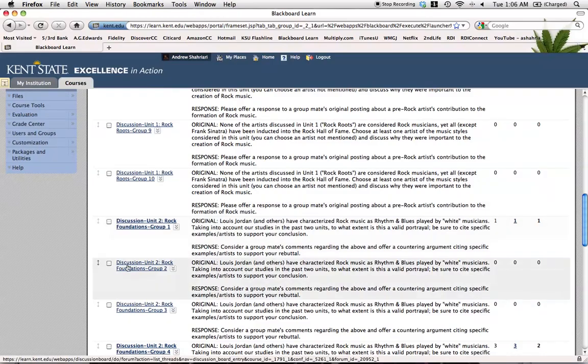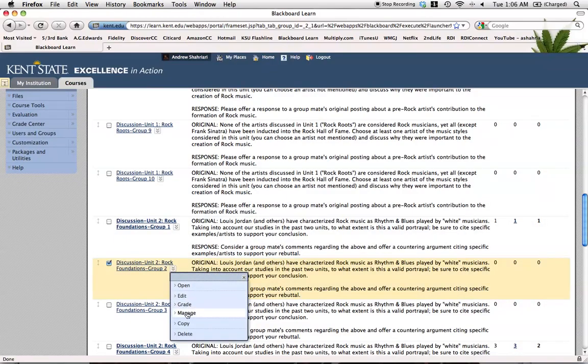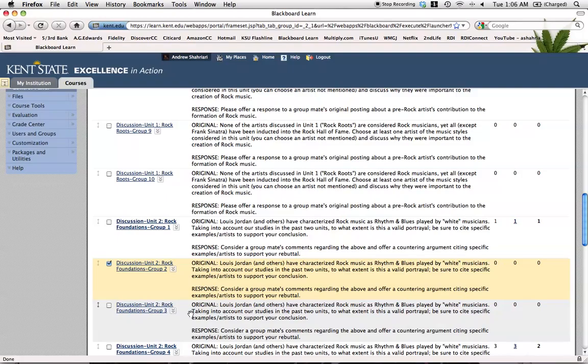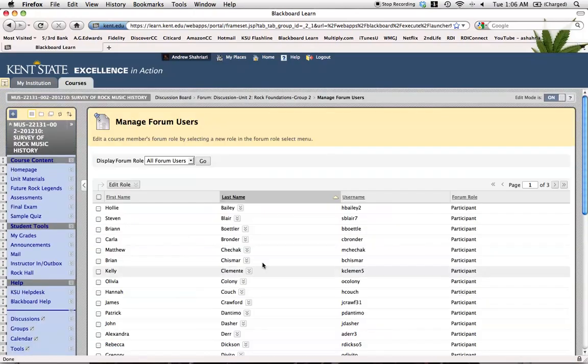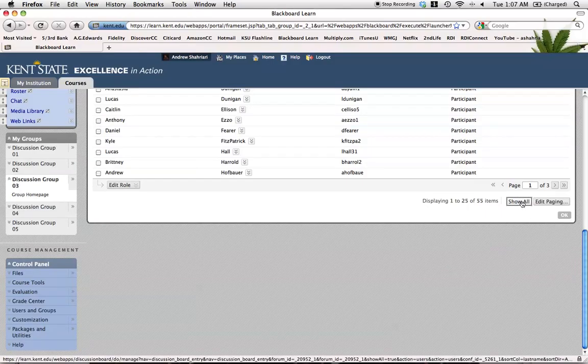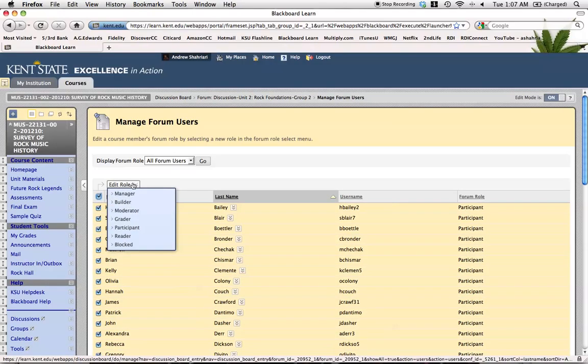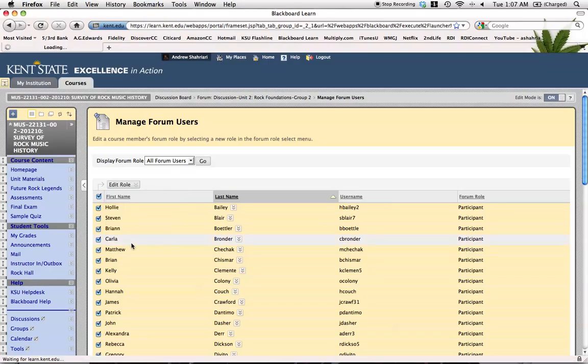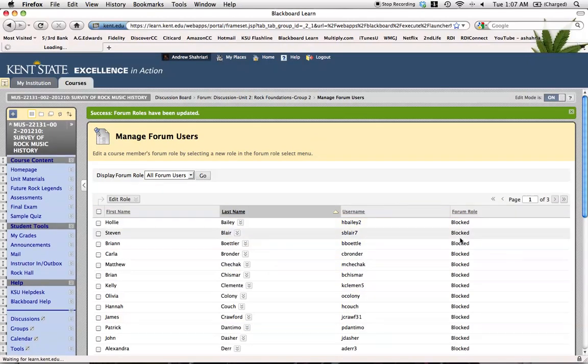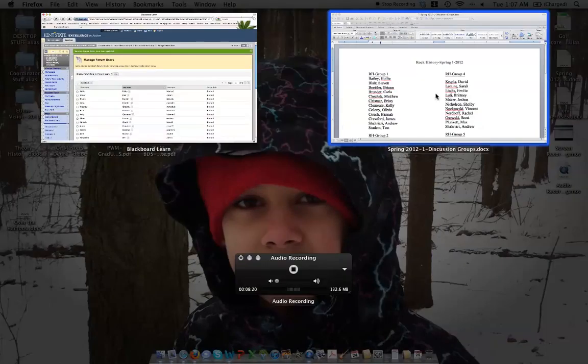All right, so unit two, this is the one I'm working on. Manage. Wait for it. Do it again. And there it comes. Okay. All right, so everybody says participant, so we need to scroll to the bottom, show all, click edit role. Oh, wait, click everybody, checkbox everybody, then click edit role, blocked. Everybody changes to blocked. Then I gotta go to my little list here.